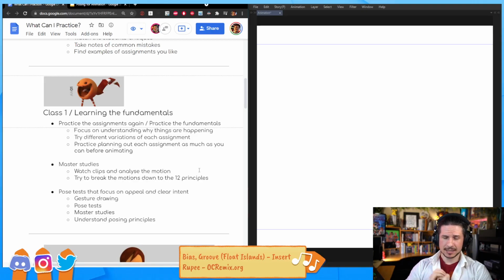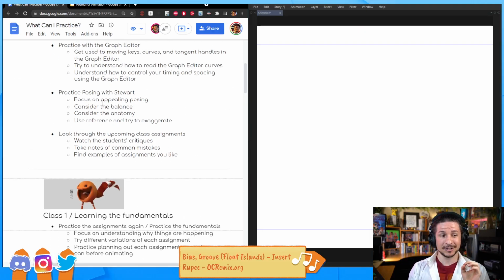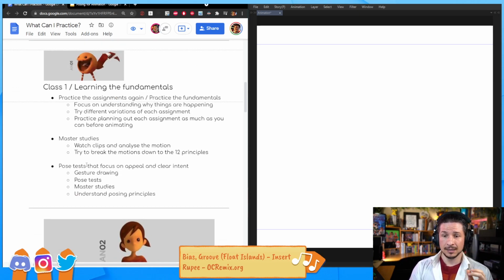So yeah, master studies, super important. From there, pose tests. You'll notice pose tests are throughout everything. Cameron and I really push for pose tests because once again, poses are the underlying structure of any animation. Now at this point, the big things that you should be focusing on in your posing are poses that really focus on appealing poses. So making sure that they look interesting and they look dynamic and that they're not all broken and weird, that they're not flat feeling. Really push that appeal, but also clear intent.